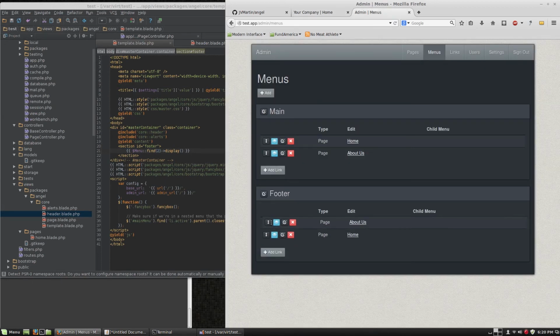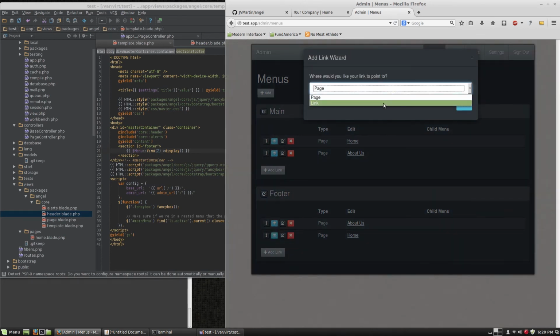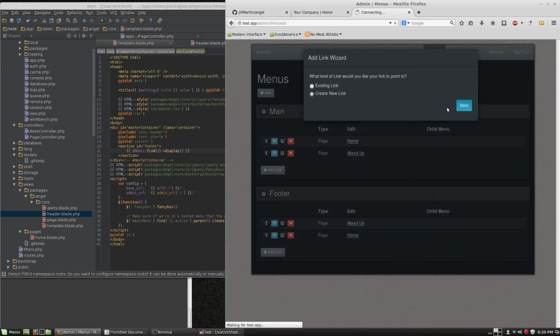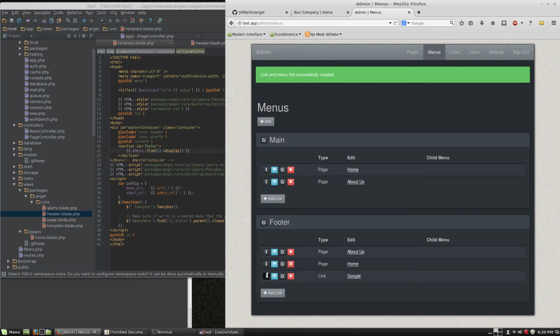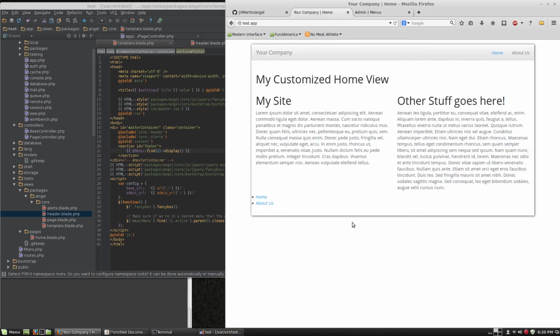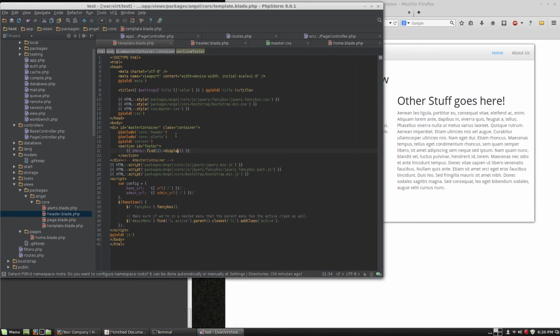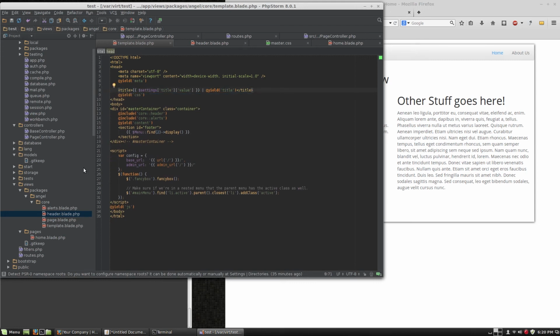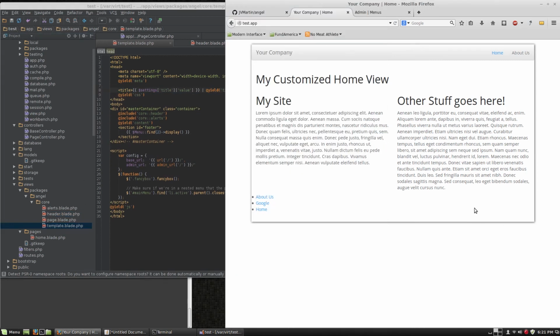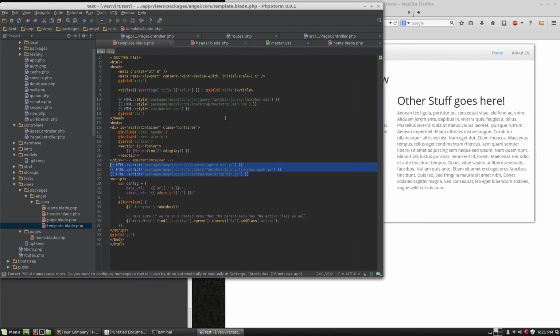So I can shift these around. Let's add a link to, I don't know, Google. We'll save that, and we'll pull that into the middle here. And I'll refresh, and you can see that there's Google chilling out in this footer menu. So you can go ahead and customize all your styles. You can pull out all the jQuery and all the Bootstrap and everything, and customize this template to your heart's content. But I'm going to leave it in there for now.